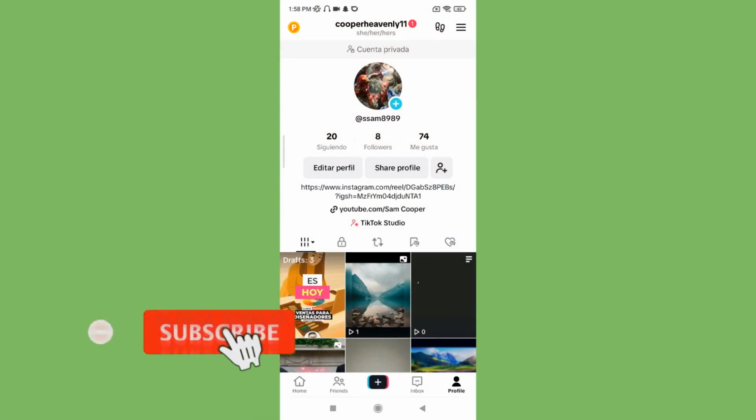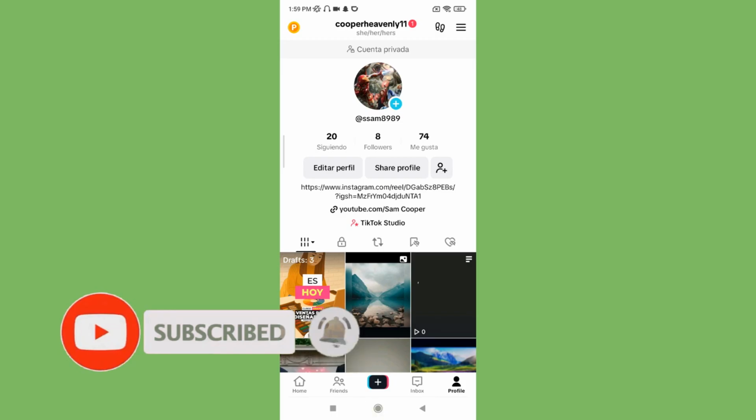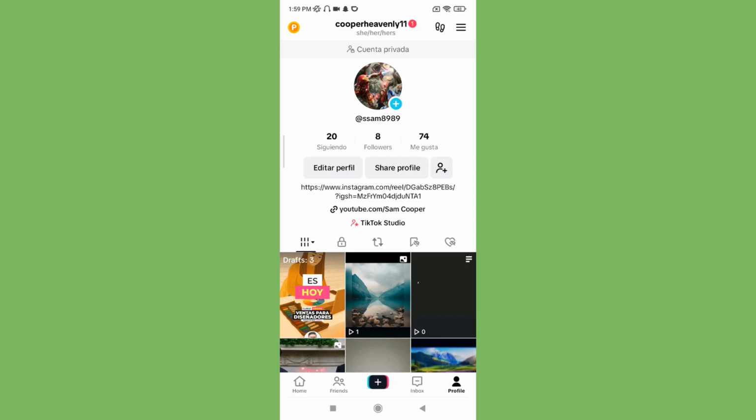This time we check how to comment a photo on TikTok. So let's start. Before starting, it's important to know that not all devices have this feature. In my case, I don't have this feature on my device, but if you have it, I will tell you how you can find it and how you can write or post a photo in the comments.